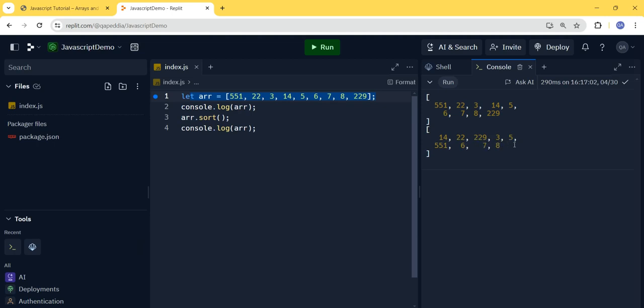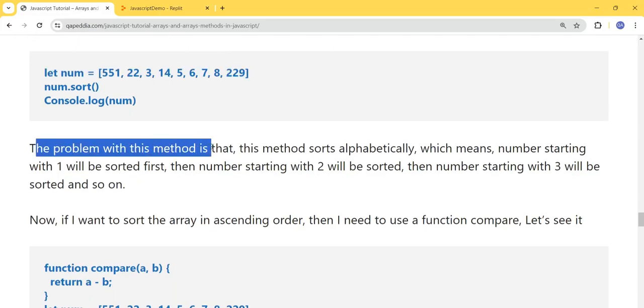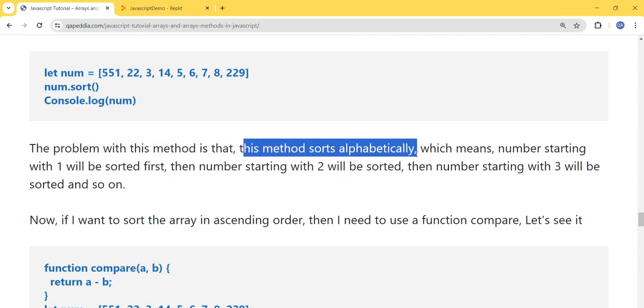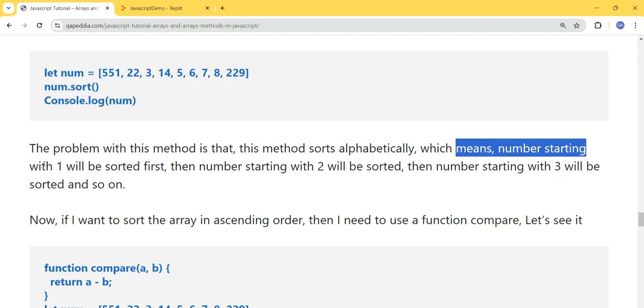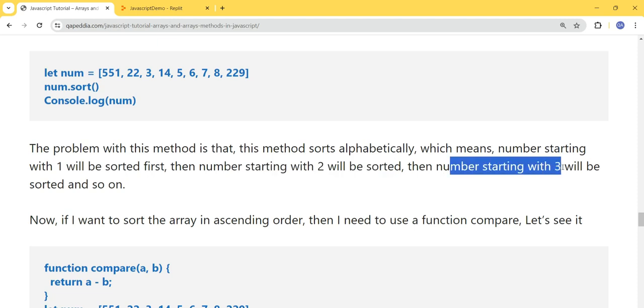So it is sorting in an alphabetical order: whichever number starts with 1 will come first, then numbers starting with 2 will come second. This is the problem with this method. The method sorts in alphabetical order, so numbers starting with 1 are sorted first, then numbers starting with 2, then numbers starting with 3, and so on.